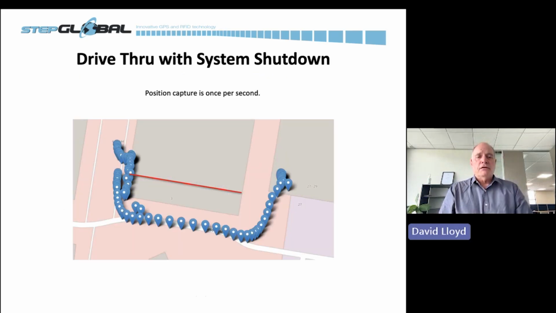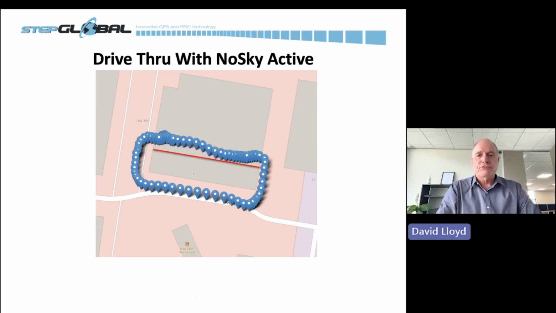This is an image of driving through the car park area with the NoSky system turned off. So you can see there are a lot of points at the entrance at one end and at the exit at the other end. We then turn on the system, and this is the result that we get. There is a little bit of shifting in the line, not because the vehicle changed its heading, but because of the amount of reflected signal coming in there. But it's all well within 2 meters of the actual path that the vehicle took.